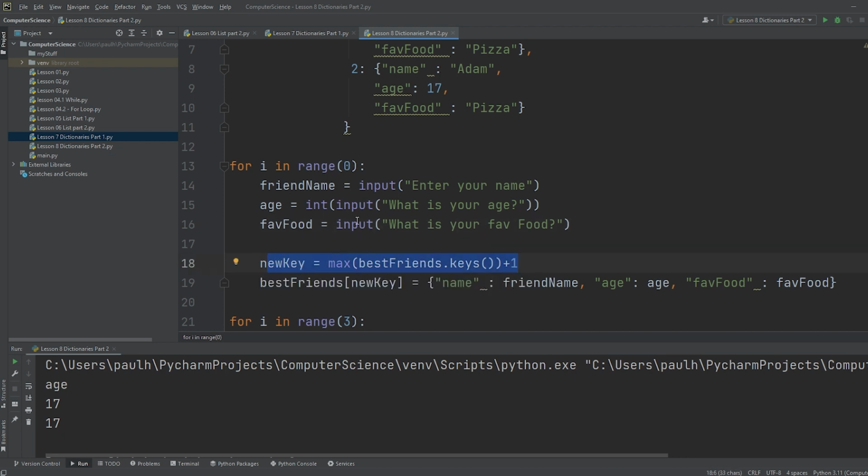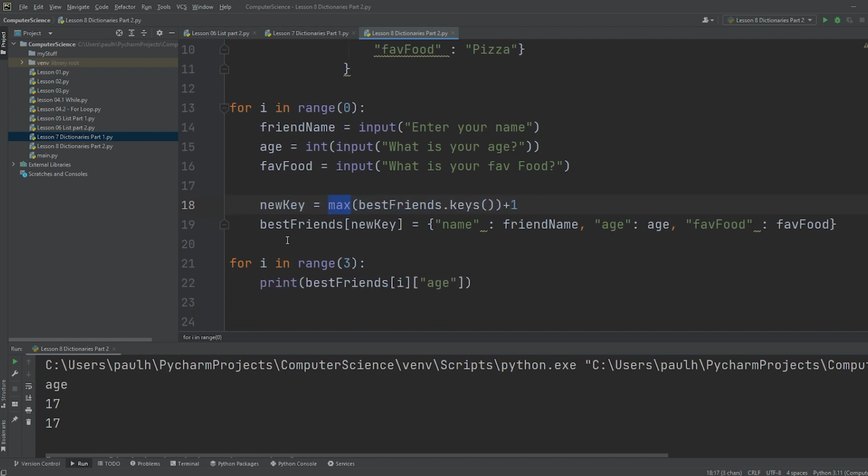I mean, we could do it another way where we just say, enter your own key and then do a way to check whether that key exists. But this way works quite nicely using this max command. And then here you can see we add that to our dictionary, all those values, we add them in. And then lastly, here's where we printed everything out.